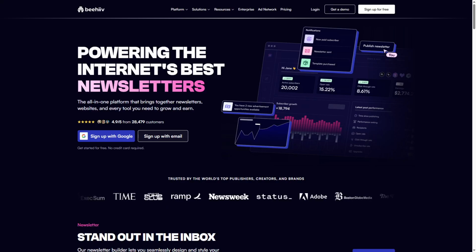Beehiiv versus MailerLite. Which email marketing tool wins? Choosing the right email marketing platform can completely change how you grow your audience without complicated setups. Beehiiv and MailerLite both offer powerful features, but with different focuses.